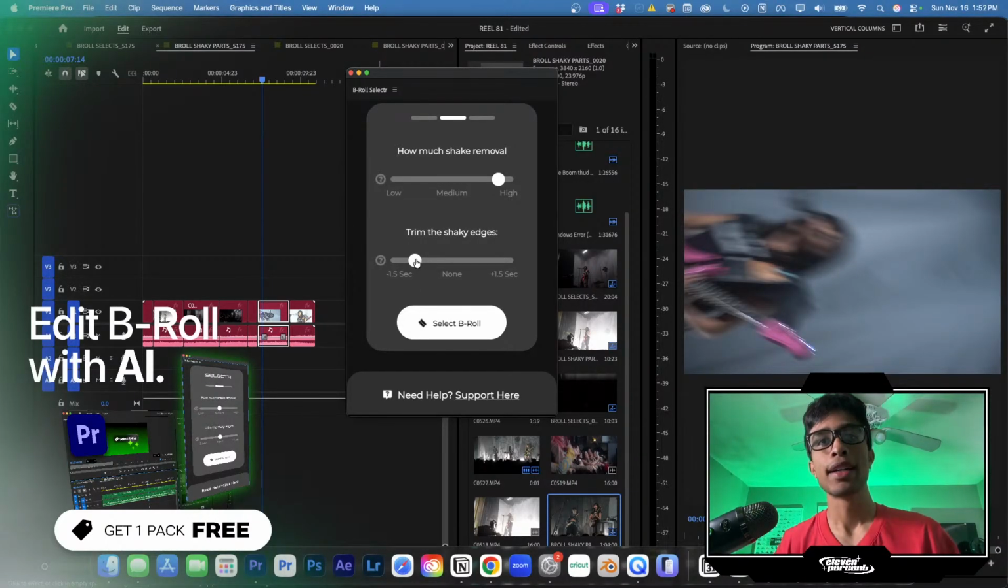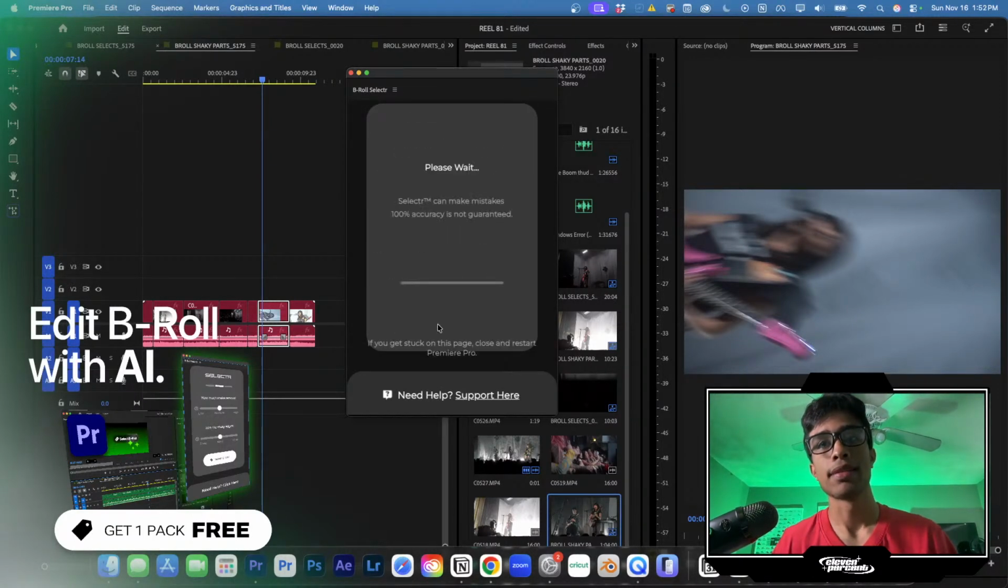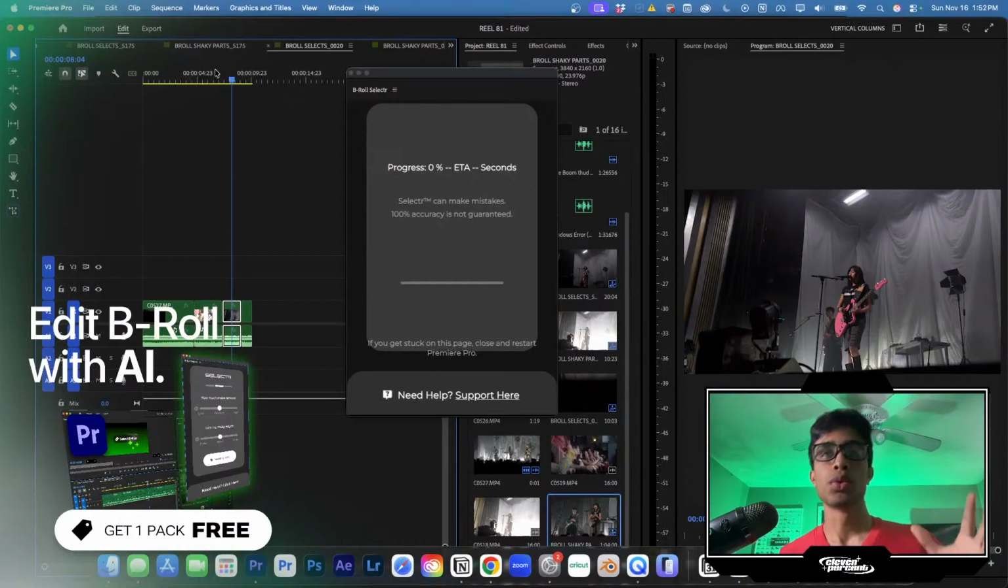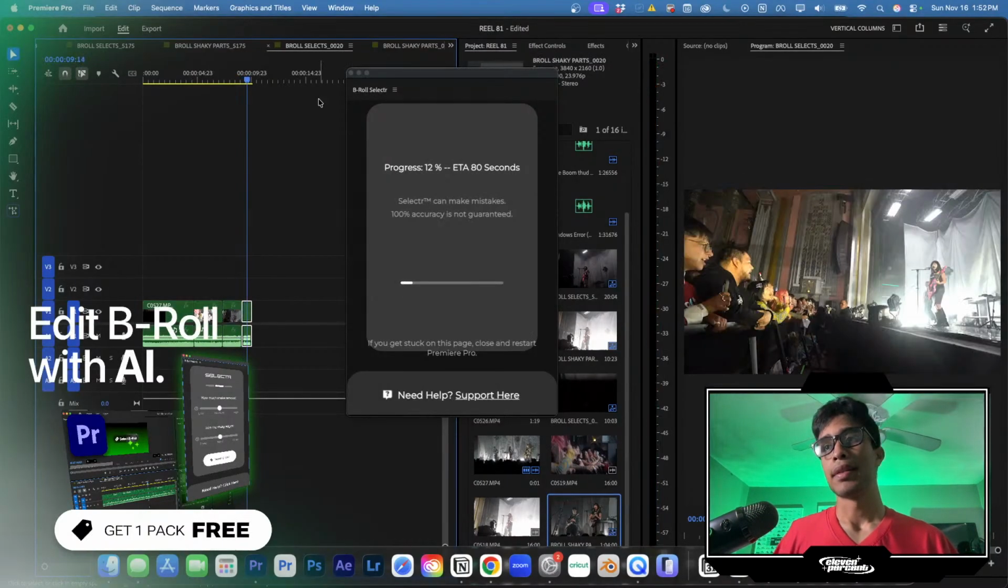So what trim shaky edges does is it basically will cut out all the shaky edges of your B-roll footage. I'm going to set it to high, and I'm going to set it to almost negative 1.5. Well, maybe we'll do 1 second. There's a little diagram here too. It shows you the red is what it's going to cut off. So we're going to hit select B-roll. It's going to load, and it's going to basically give us more control on how we can get better selects for our footage. So we can guarantee that we're getting ultra smooth, stable shots, compared to having more shaky edges.